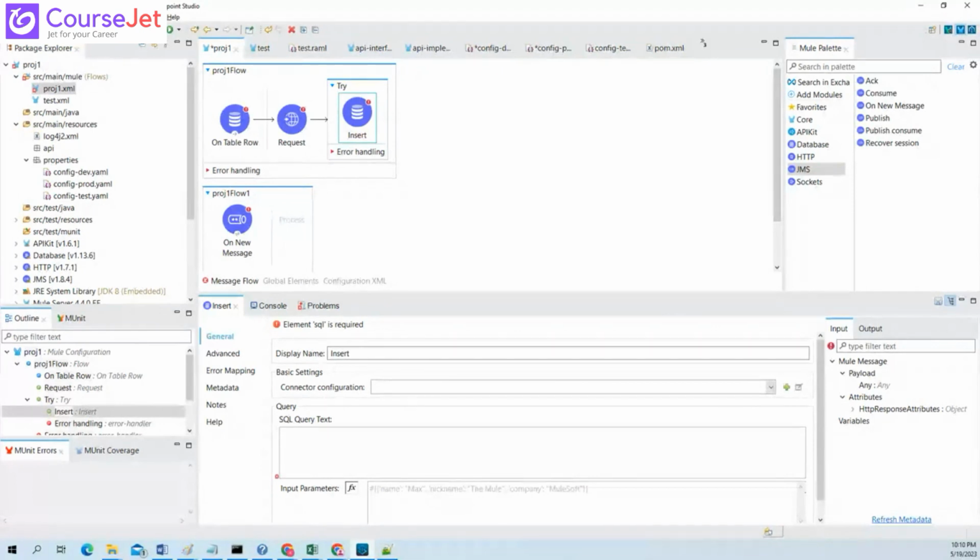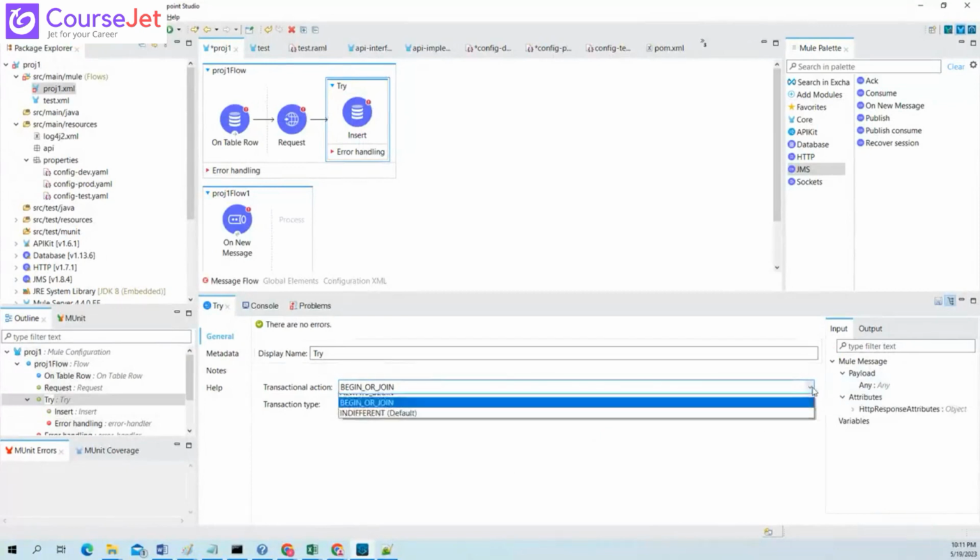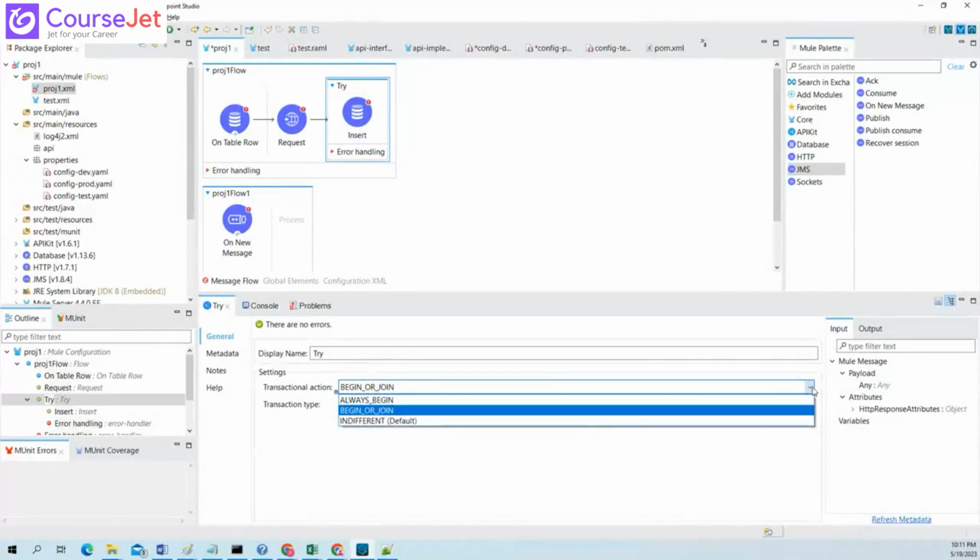Open the try block one more time, let me check. Here it says begin. If we are using the try scope, we can use all of them. That's why I thought it was this one. Yes, we can use it. Got it now. Now it's clear.